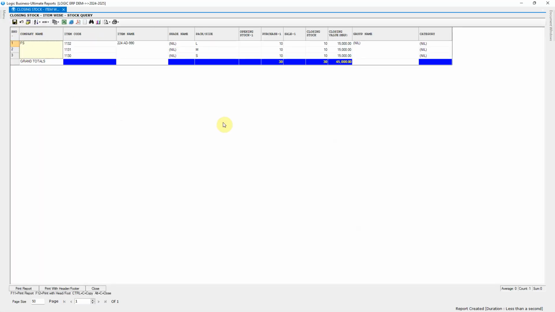As you can see, the closing stock has been updated back to 10, even after the challan was retrieved and transacted in the new financial year. To prevent this automatic update, we need to apply a restriction.